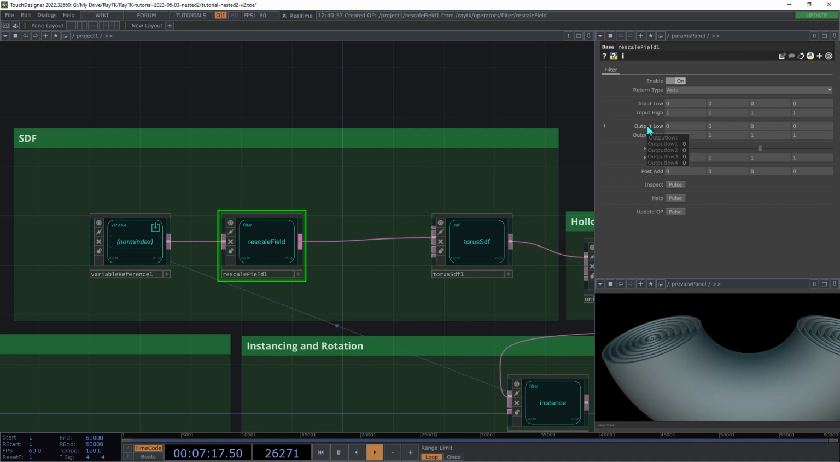But for the output range, let's set the output low, the first part, to 1, and then the output high, the first part of that, down to around 0.2. I'm intentionally swapping these so that the first copy is the outermost one rather than the innermost. It isn't strictly necessary to do that, but it makes more sense this way, at least to me.